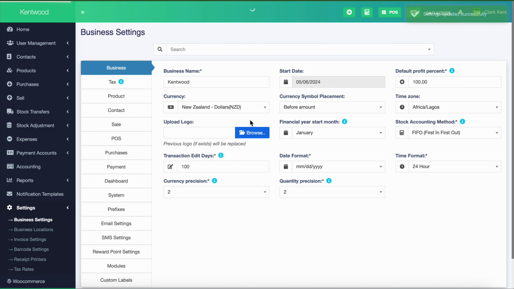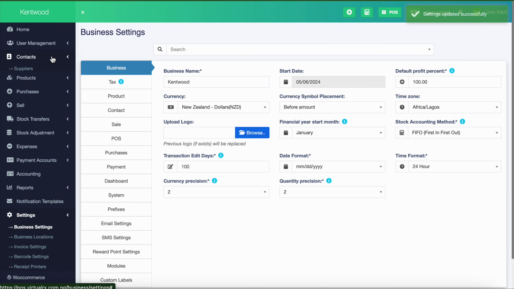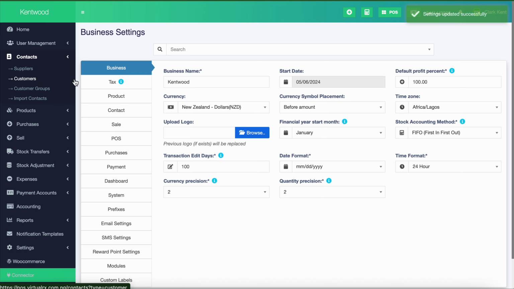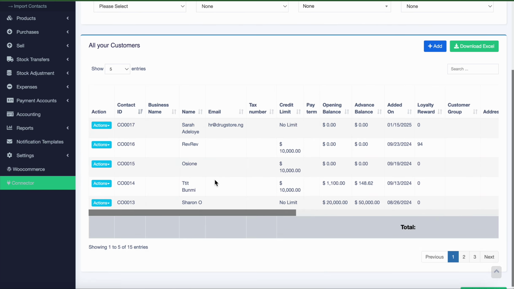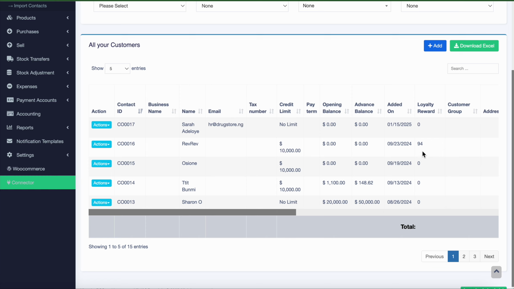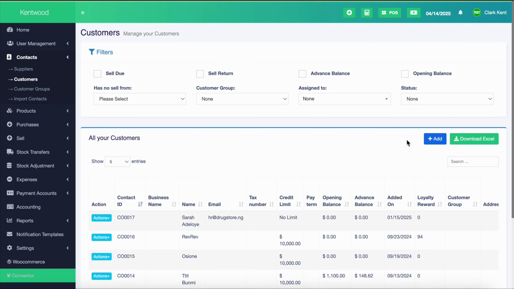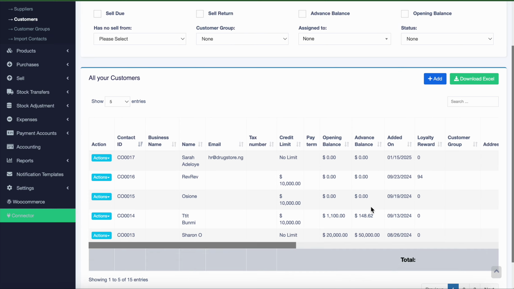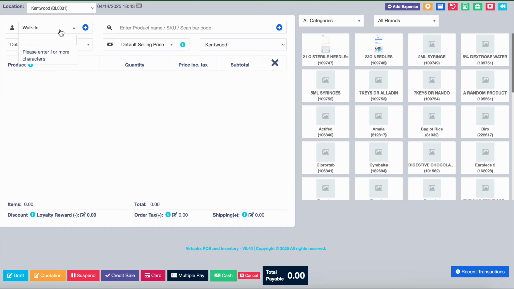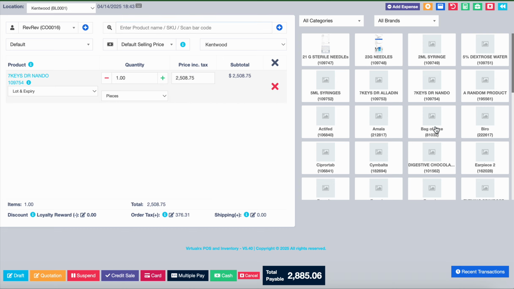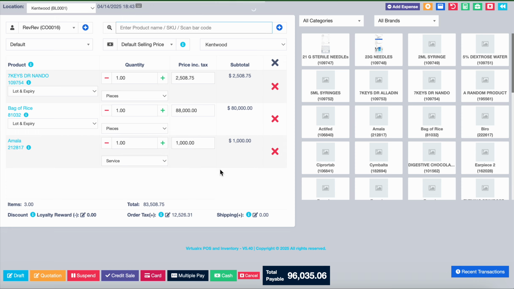So I'm going to then go to POS. I'm going to show you a particular contact. So on my customer, I have this customer Rev I will use. So he currently has 94 points, but I'm going to sell to the customer again so that the points can increase. So I'm going to sell something that is expensive. Alright, so sell more. Alright, so I'm selling something worth 83,000.